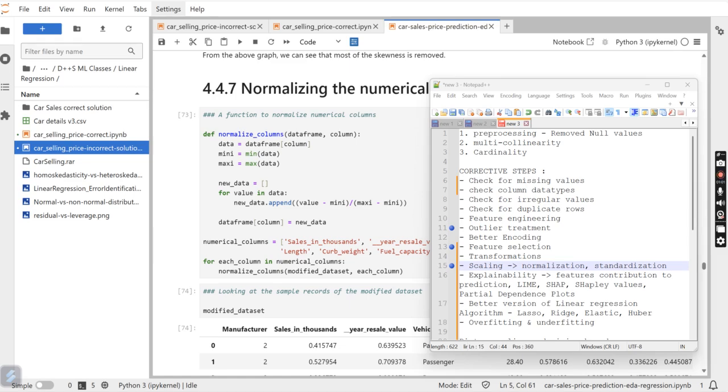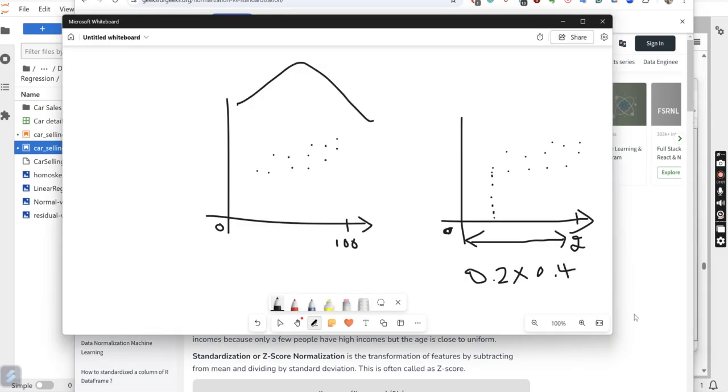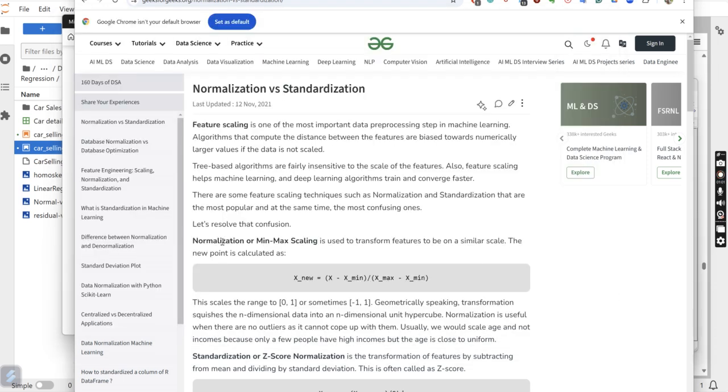let me open. See, normalization means what you are doing is, like we already saw, you're just trying to decrease the scale so that matrix multiplication happens very easily. Okay, so there are two ways to do that. One is called normalization. Normalizing. What is meant by normal? Normal means something whose distribution is looking at the center. I mean the mean and median are at the center for a normal.